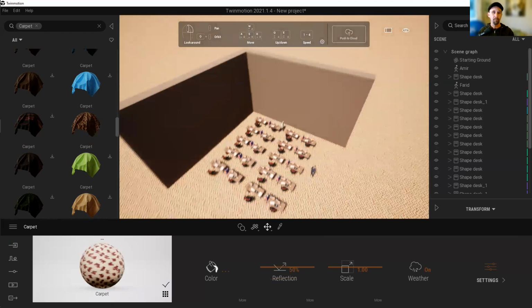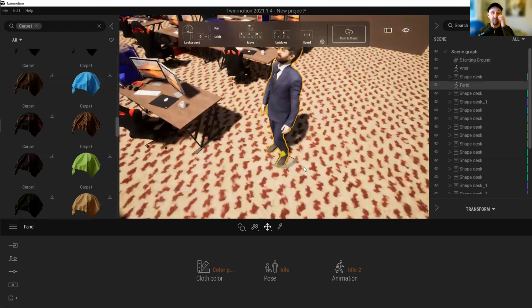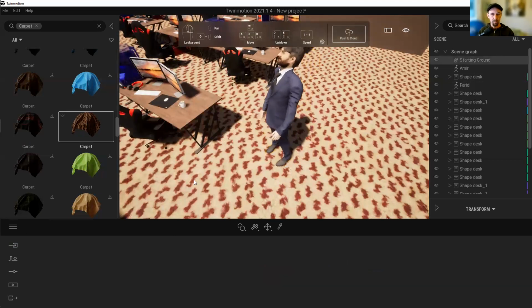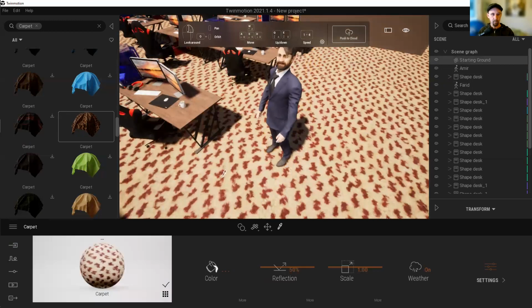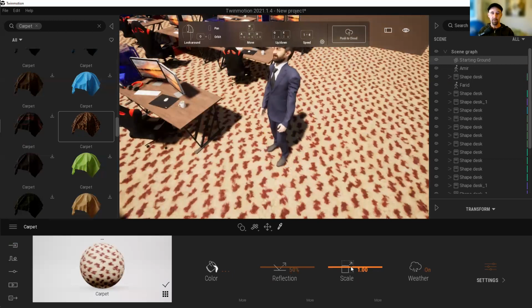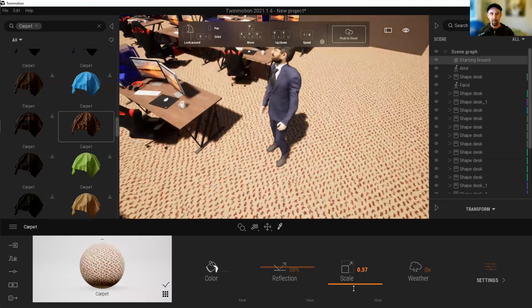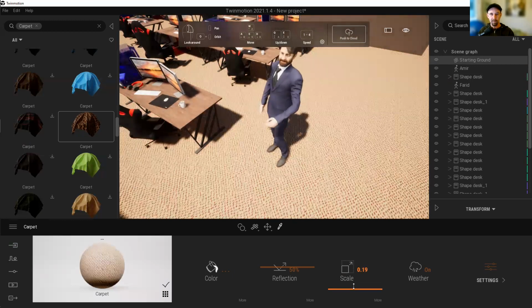Cool. Okay, so let's select our little guy. I'm going to hit F so I can zoom in. Now, this is a really big texture. That's a little bit too much, right? So if I select, let's use this guy and I select it. Cool. So here's my carpet. Here's my color, my reflection. Now I have a scale over here too. I can change my scale and make it much smaller. And now I can actually make it look like it's carpet size texture.